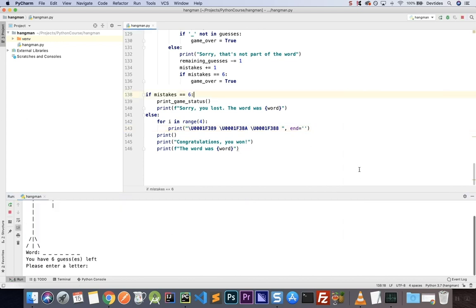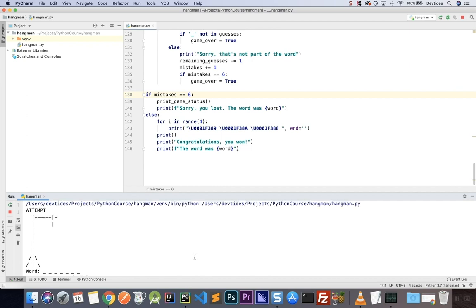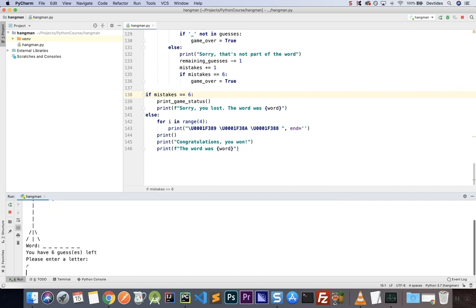Let's go ahead and run and lose the game. Okay, so attempt is the word. We're going to use the R letter and guess a few wrong times. There we go. So we have lost everything. You have 0 guesses left. Okay, sorry, you lost. The word was attempt.